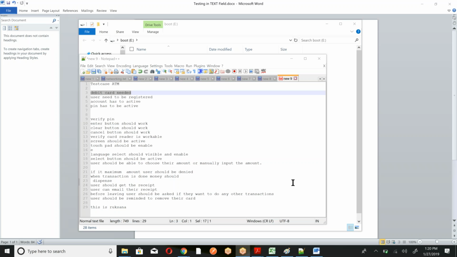No, sorry. The enter button should work. Enter button, clear button, cancel button should work. Okay. Verify card reader is workable. Screen should be active. Touchpad should be enabled. Language selection would be visible. Selection button or language, if she's putting here language enabled, then definitely that is going to be the first preference.